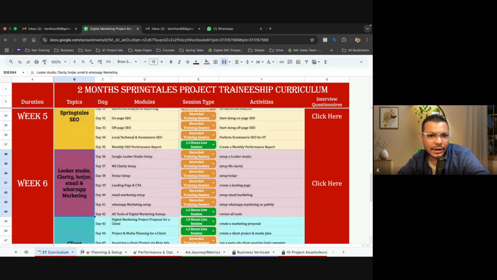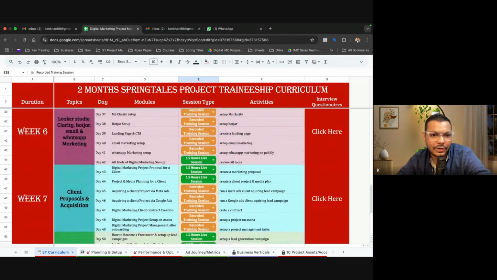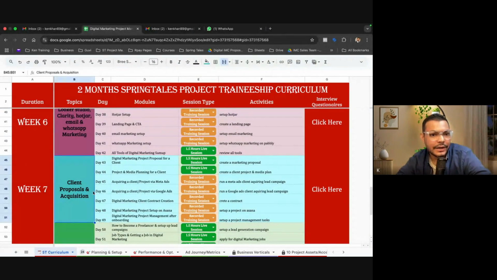Then it was about how to work on Looker Studio, MS Clarity, Hotjar, landing page, email marketing, WhatsApp marketing. Additionally, all tools of digital marketing, maybe Asana as well. Then it's about how to win a client, starting with how to create a proposal for the client, how to create a media plan for the client, how to acquire a client, how to send reports to the client.